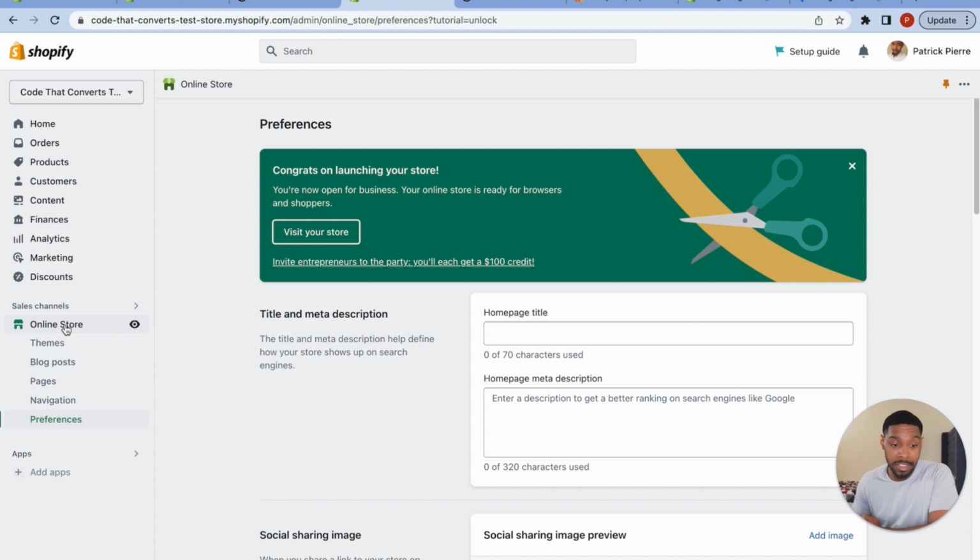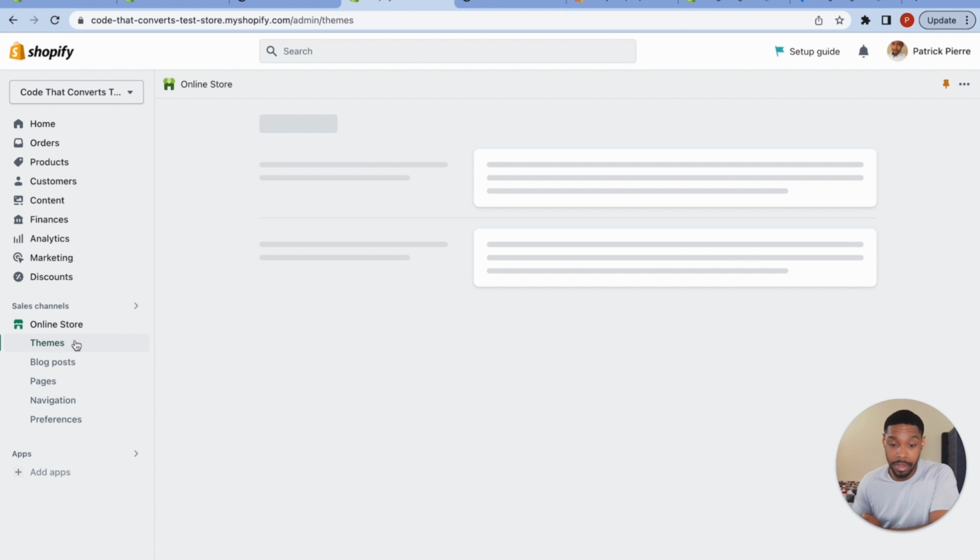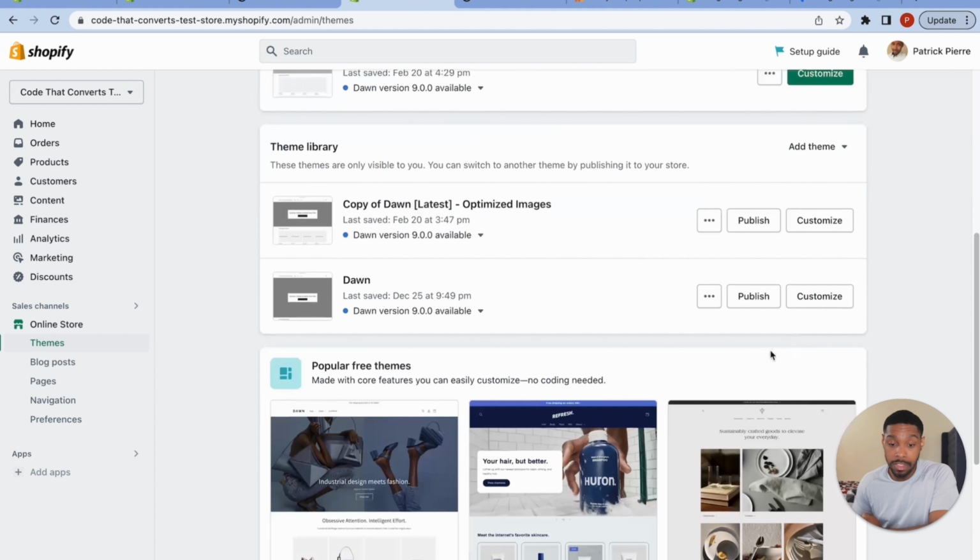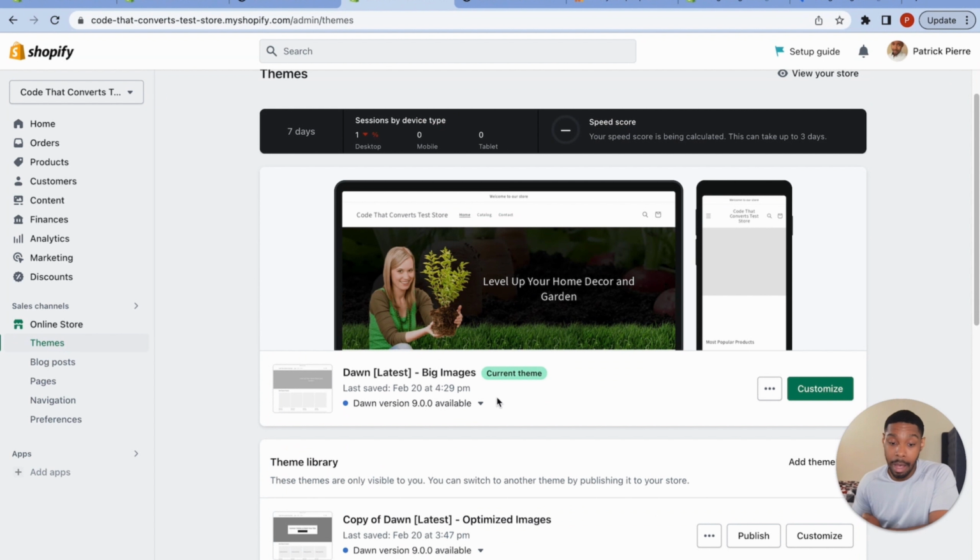So you're gonna go over to your Shopify store, you're gonna hover over online store and go to themes. You can see I have a few different themes here. I'm gonna assume you only have one. I'm using Dawn, a slightly modified version of Dawn. You're gonna click these 3 dots right here, and the first thing you're gonna do is click duplicate.